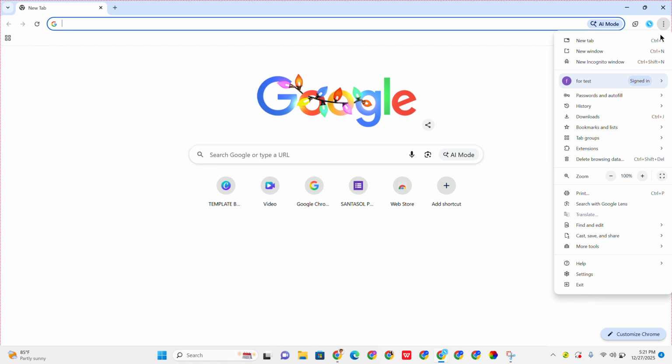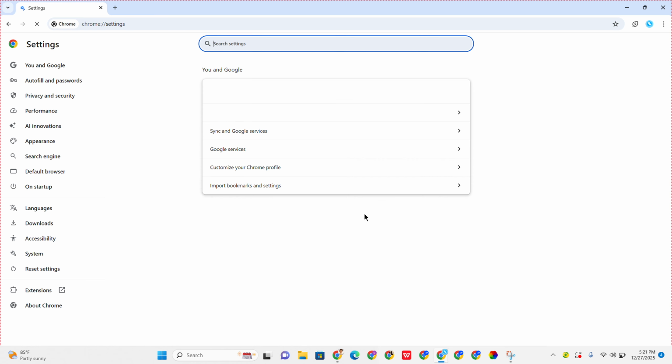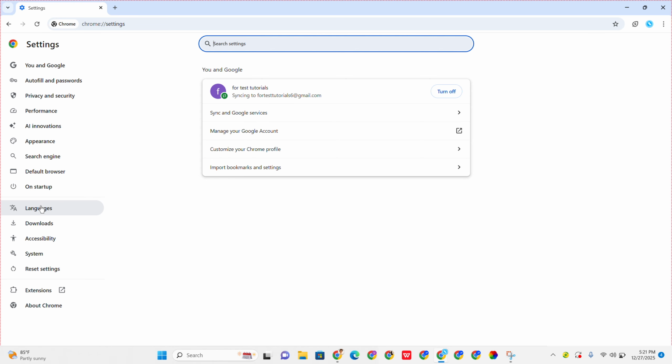I'm going to click on this three dotted icon. I'm going to click on settings. So wait for it to load up. From this option, look down, and you're going to be able to see the language option.